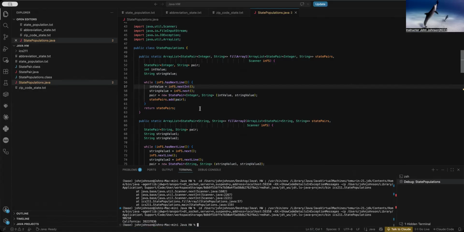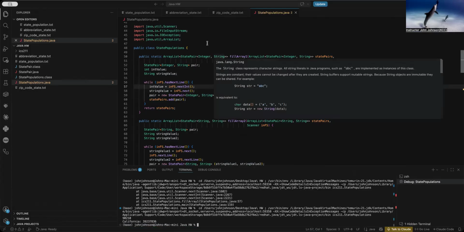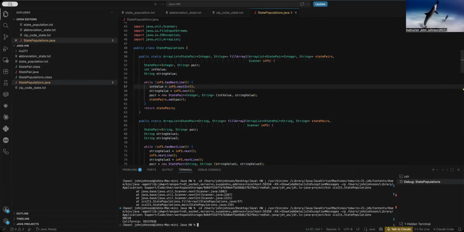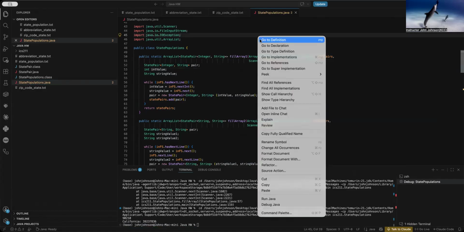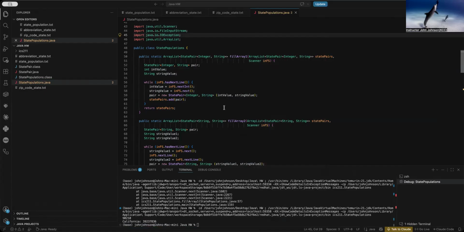If you want to figure out what's going on and check the values of things, debugging is very handy. You can either go up to this right here and choose Run Java or Debug Java. That's a good way. You can also just right click in here, let me find it, and go down to Run Java or Debug Java. So that's how we do it.